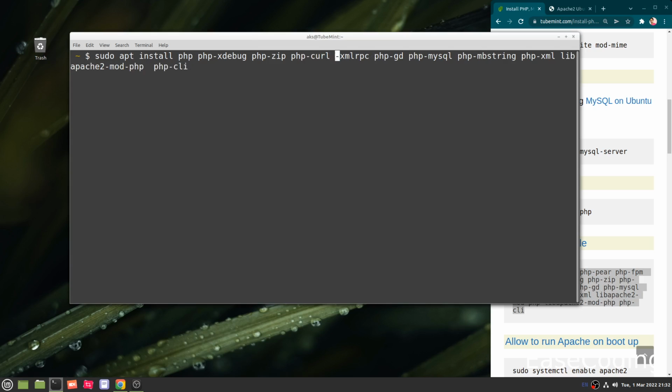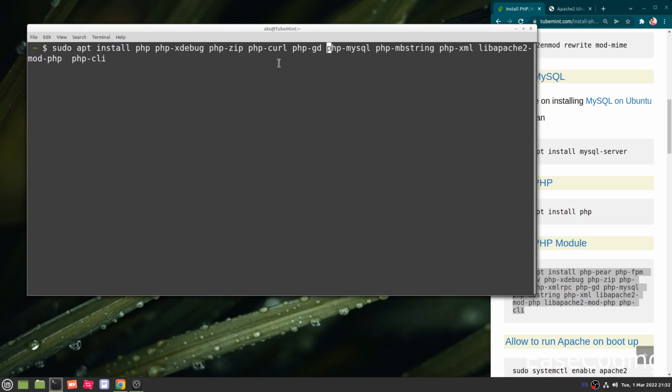it's not required right away. GD is required for some of the CMSs like Drupal. MB string is also required by Drupal. XML is good to have. And then this is libapache2-mod-php. PHP CLI is also required by Drupal and Composer as well. So that's all you need.